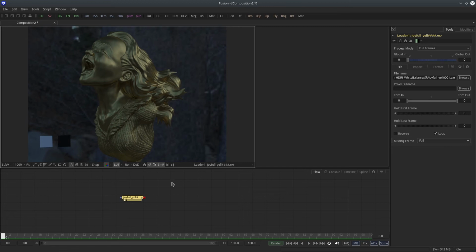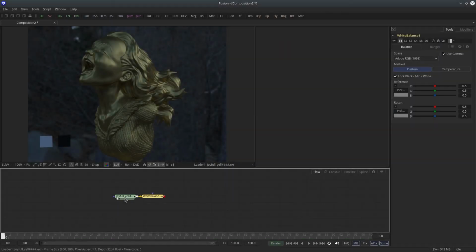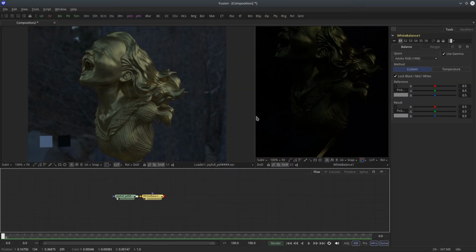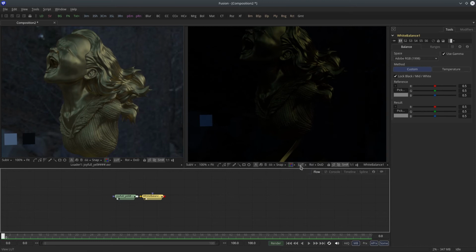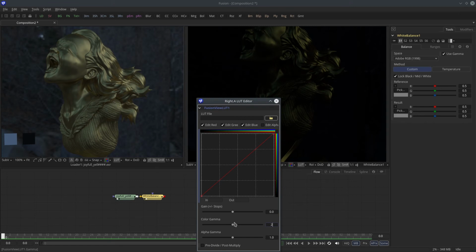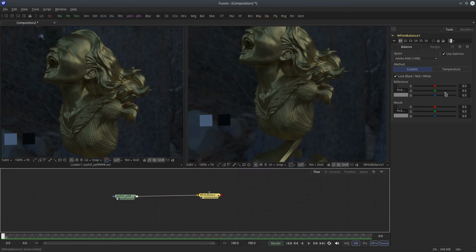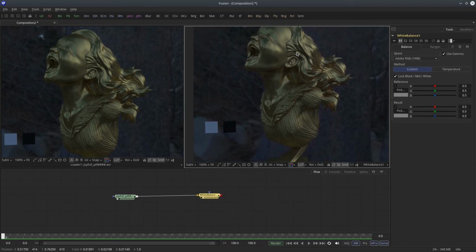Let's add the white balance node. Let's drop this onto the second viewer. We have to do the same thing for this viewer also. If you go to the white balance settings, there is no setting for white point and black point. What you get is reference and result. What Fusion is actually looking for is a gray point, and we don't have it right now.